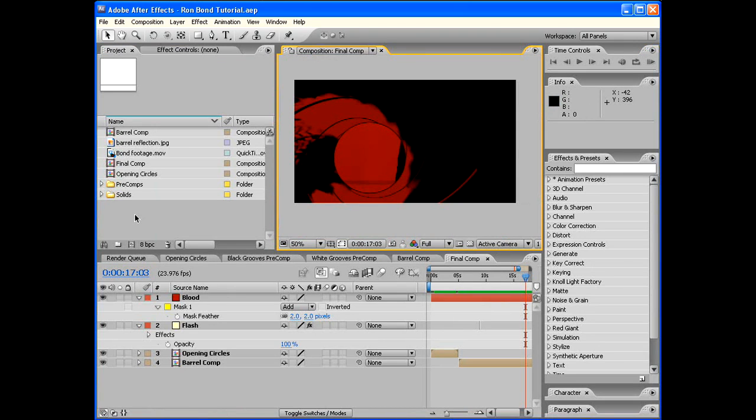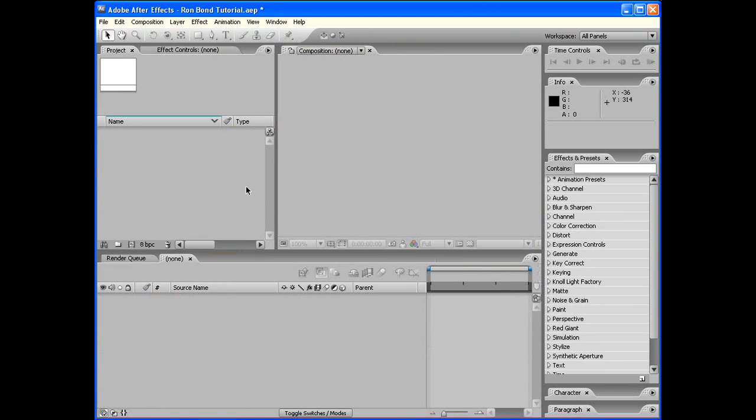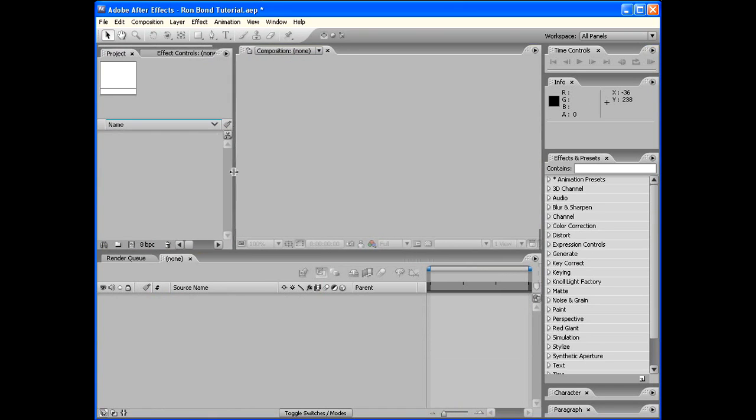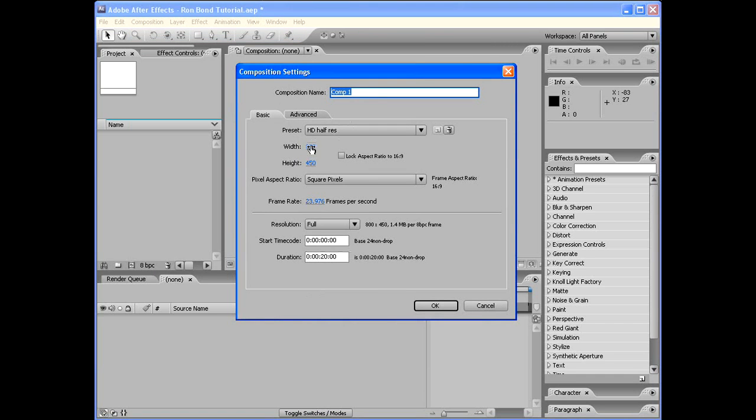I will go ahead and delete all this stuff and start fresh. We're going to break this up into two main pre-compositions. The first one being the white circles coming across the screen, and the second one being the actual gun barrel tracing Bond across. So let's start on the first composition.